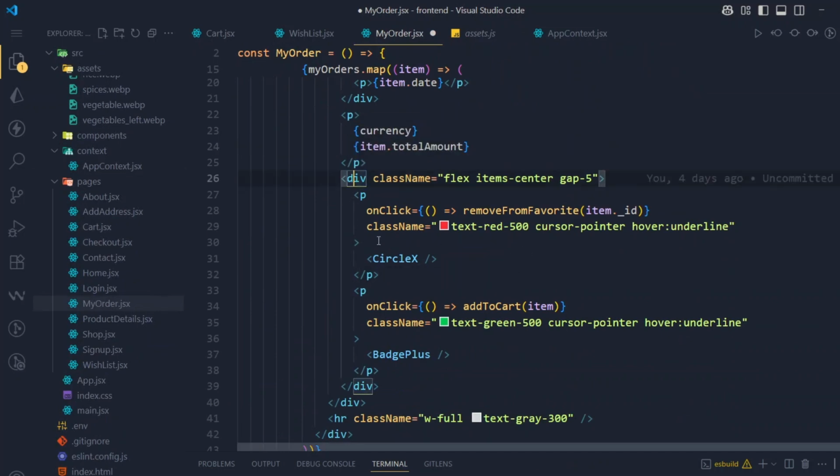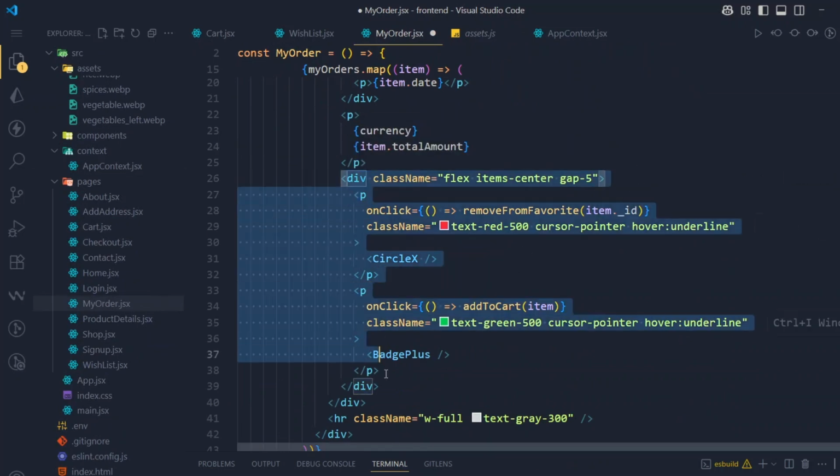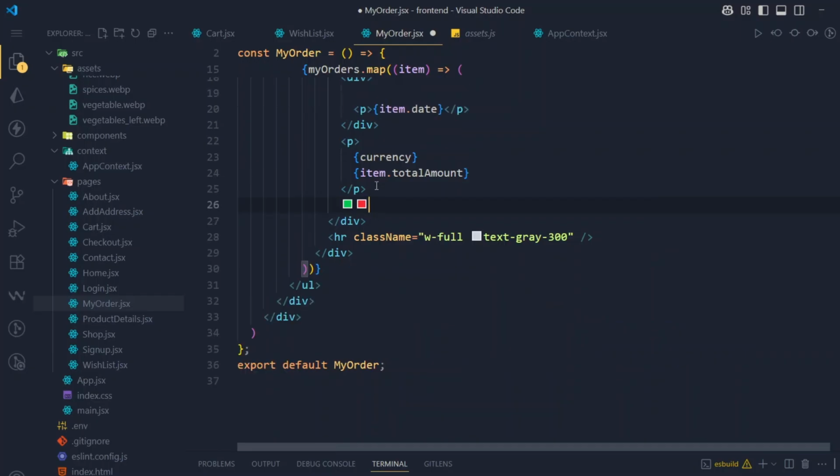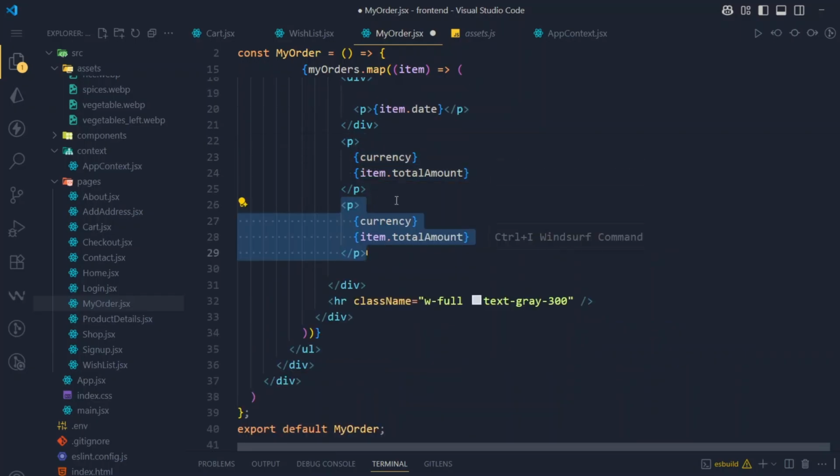So I don't need these two divs. I will remove this div. I will just copy this and duplicate. Here we will use, I will remove this item dot.